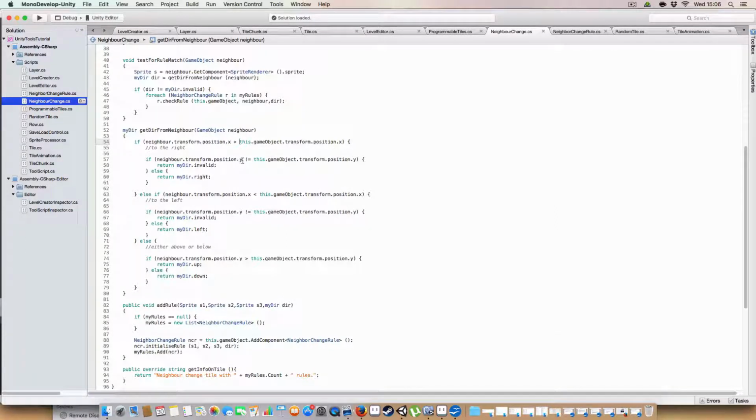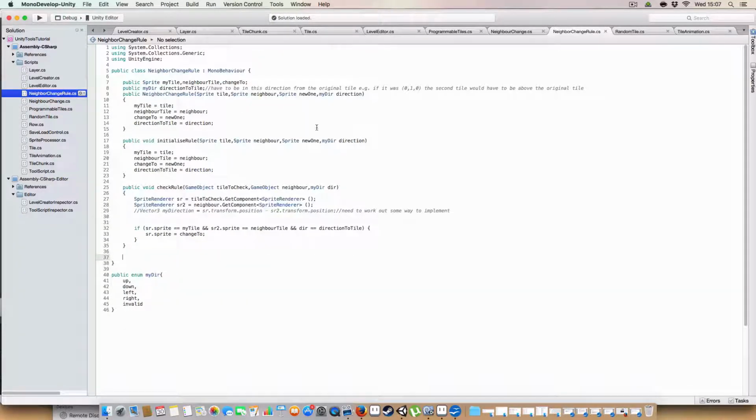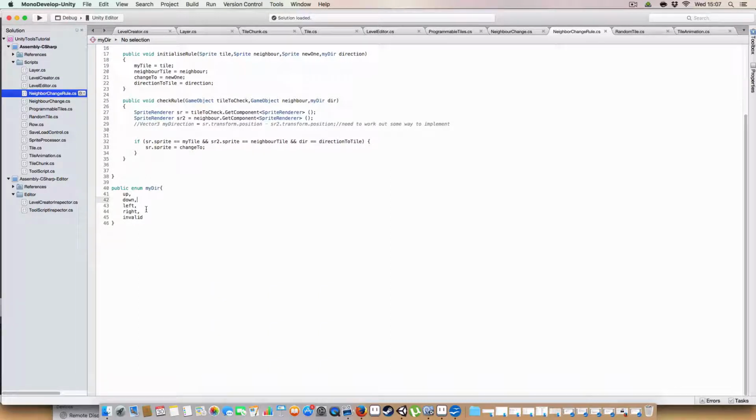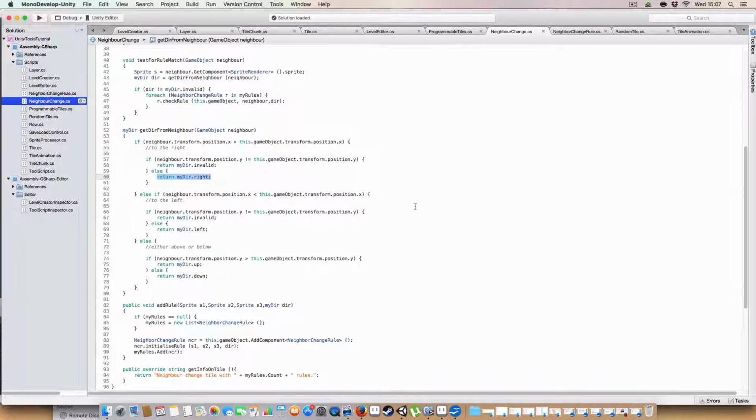But if the Y coordinates aren't identical, since we're in a grid and they're all placed equally, then we're going to assume this is diagonally, sort of up or down, so it's in a diagonal direction. So we don't want to use that tile. But if the Y coordinates are the same, we return myDir.right, and myDir is just an enum which has up, down, left, right, and invalid. Because we didn't really need to use vectors. We just need to say what the direction is and whether it matches.